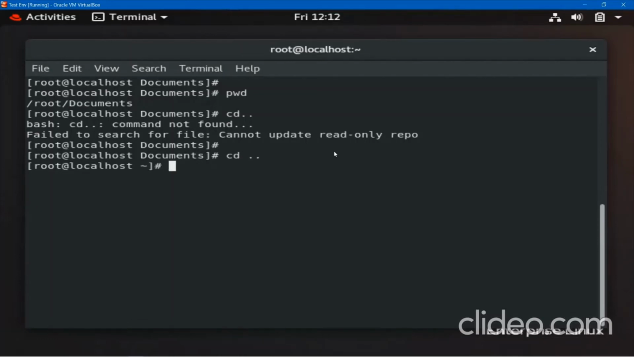See here, if I am doing pwd again, previously I was in /root/documents. Now I am again back in root. Okay. So I am telling you from the very beginning that one big folder is there, that is called /. Inside that we are in the root folder.